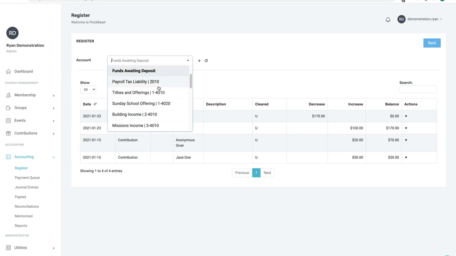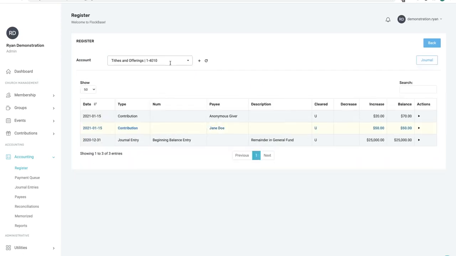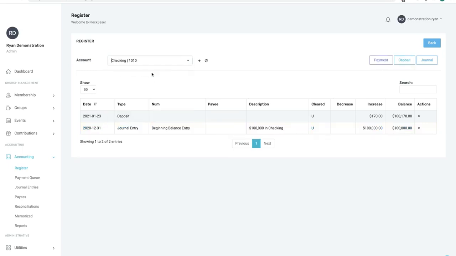And then also, for the tithes and offerings, you have income accounts, things like that. All of these will have a register, but all that's doing is showing you the history of that account. You don't have the option to make a payment, and you don't have the option to make a deposit into accounts other than bank accounts. So let's go ahead and do that right now.